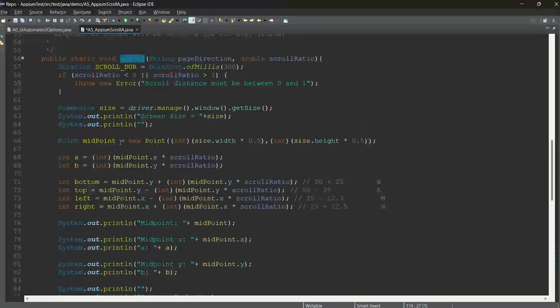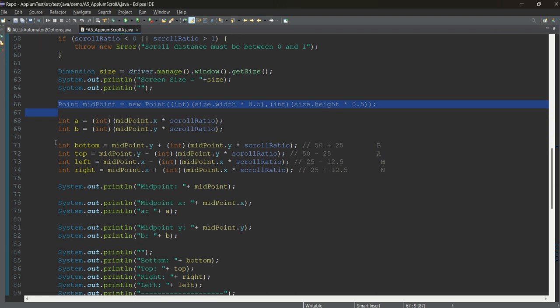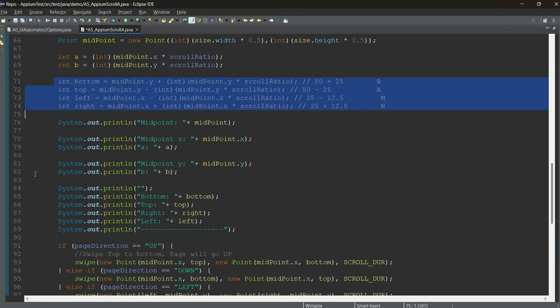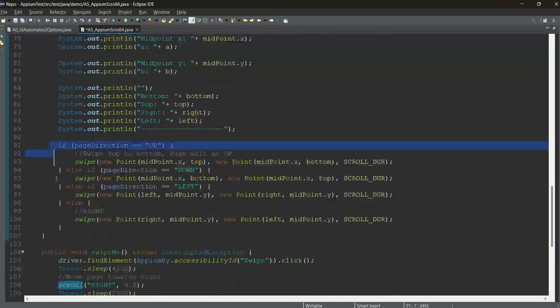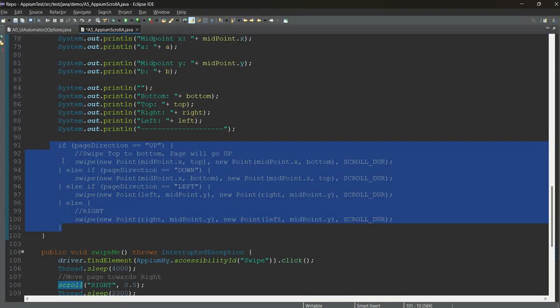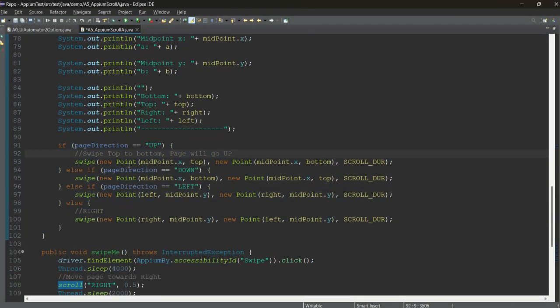And here this is the important method, scroll. I've explained: this is the if check, and here's the dimension, this is the size. Get this from the size, get the midpoint. After the midpoint, get all these four values: bottom, top, left, right. And once you have these four numbers, you can simply write if else, and just make sure what your starting point is and what your end point is. That's it. And you have to use exactly the same code.